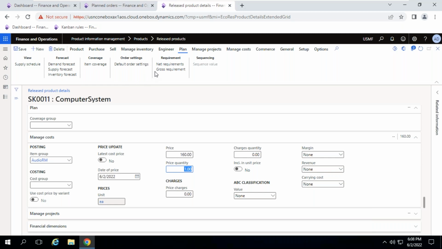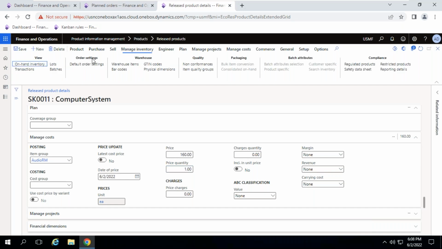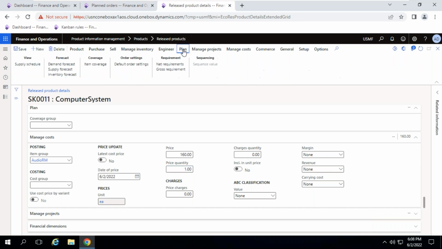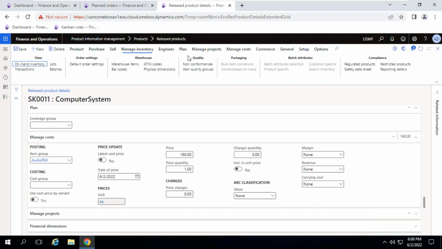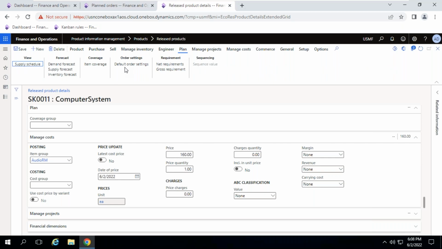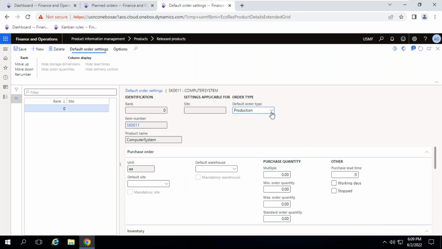Okay, next, default order settings. Default order settings is available in the plan or in manage inventory order settings. Both are the same, mirror images. There is no difference. In this, we are mapping whether you want this as a planned purchase order, production order, or Kanban. Okay, 1 second.